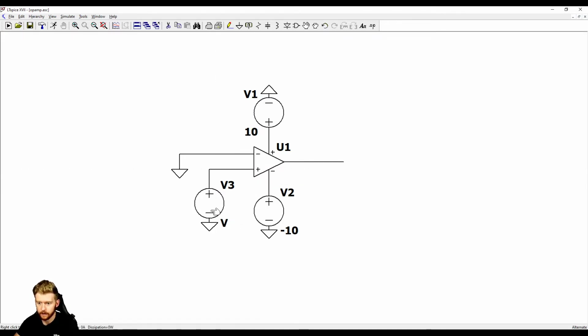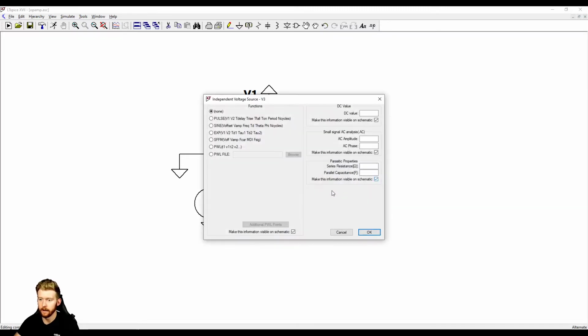Okay. So for this one, we don't want a DC value. This is just series resistance, so we don't want either of these. So we're going to have to hit advanced. We're going to right click this voltage source, hit advanced, and we want a sine. There's a lot of different types of voltage sources you can use, but we're going to use a sine.